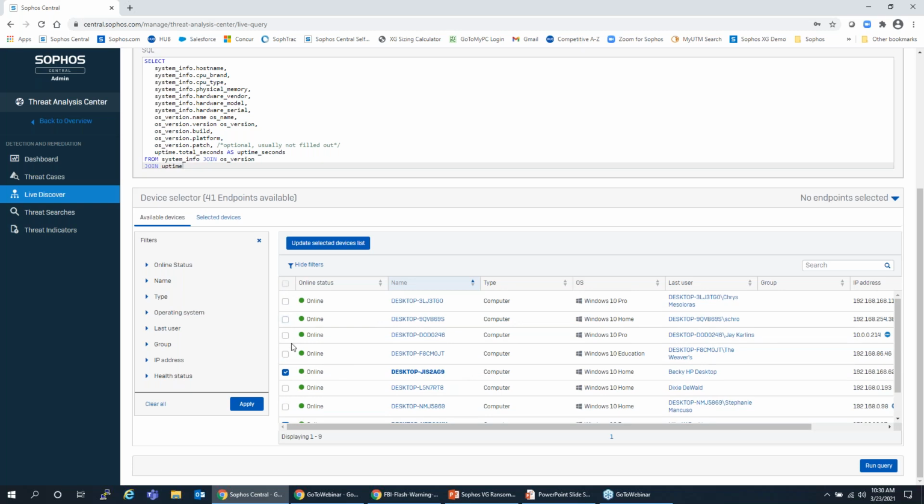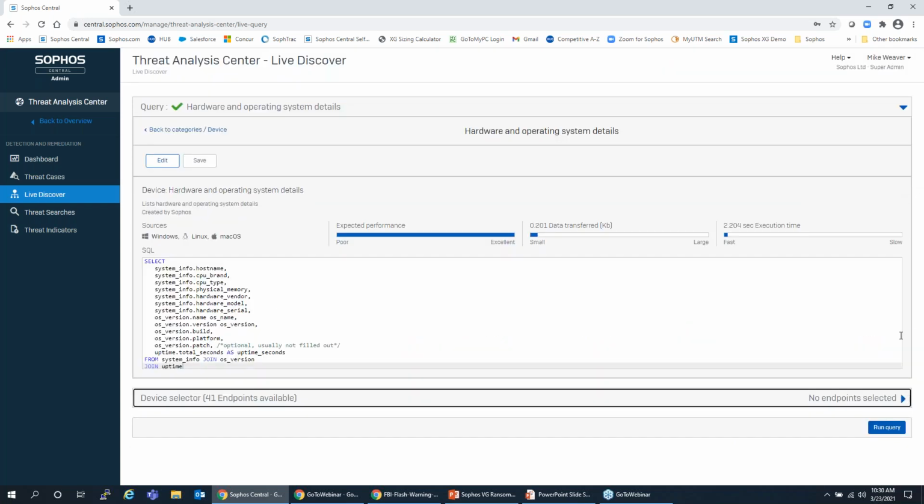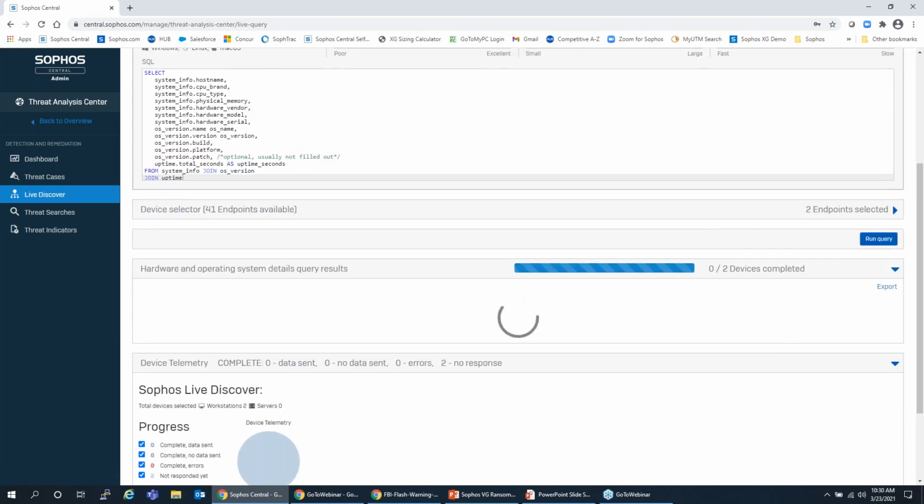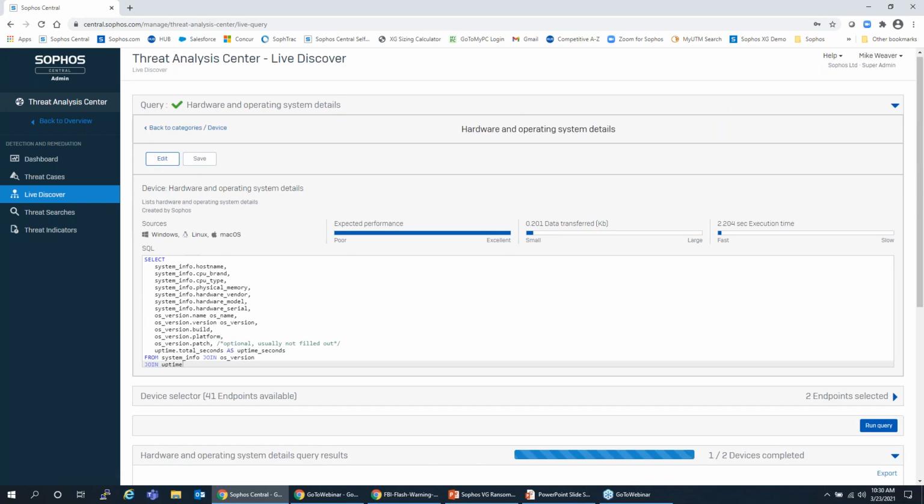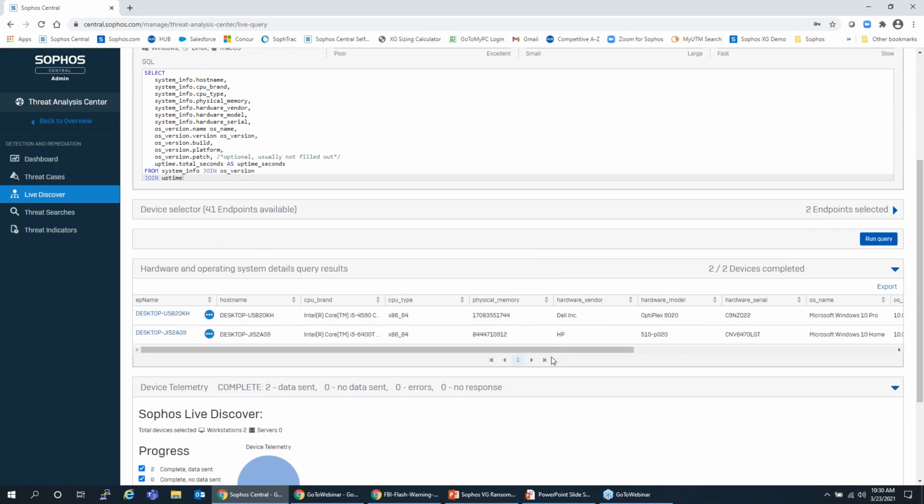So now I'm going to actually go out and run this query. Let me hide this little screen here so we don't have to keep looking at all the machines. Now I'm going to run the query, and you can see right here that it is a SQL query. While that's running, I can choose to edit this query. If I wanted to add any additional information to search for, I can do that, save it, and then run that query. But here's the result. Two of them have come back so far.